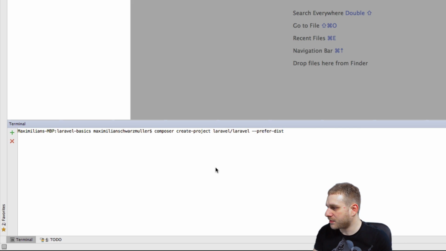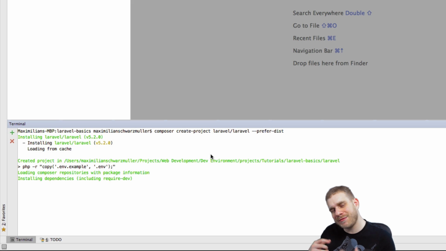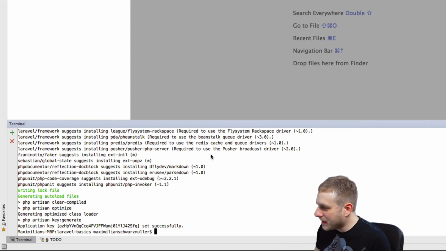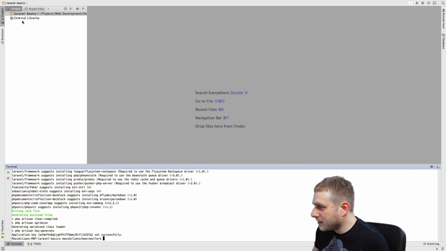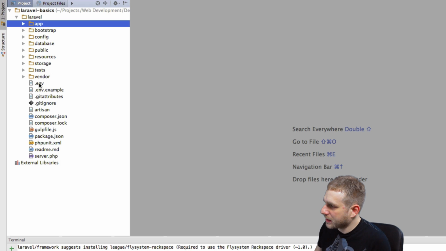So now Composer will get going, and as you can see, it is now installing Laravel, and it's fetching, downloading all the dependencies I'll need, and that will take some time. So I will see you once this is finished. So my setup just finished, and if I just refresh this folder here, we can see that we get all these files and folders here.